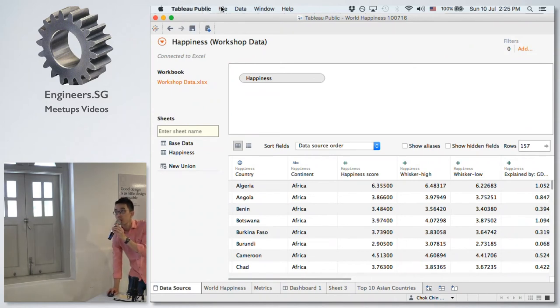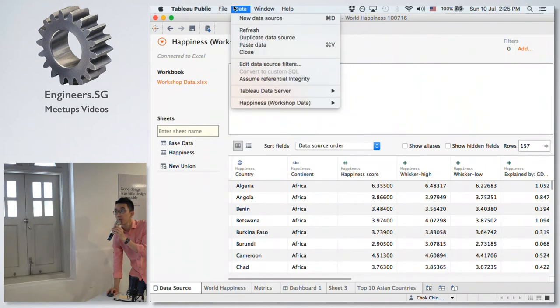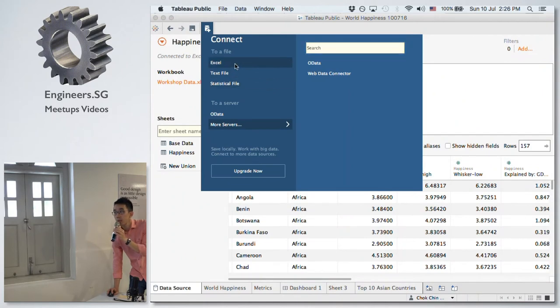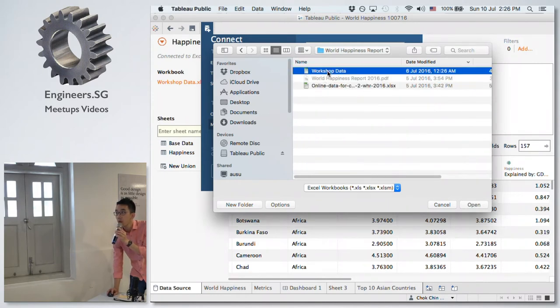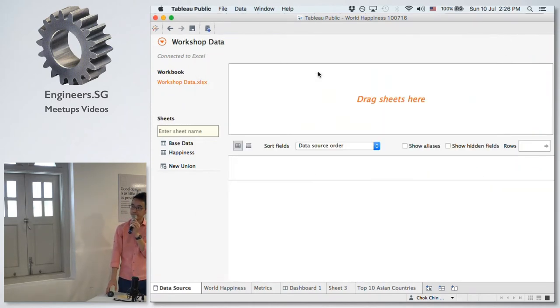What I'll do first is click on File, click on Data, New Data Source. You click on Excel again. Essentially, I want to bring in the same workbook as the data set we were using just now. But I'm not trying to do a join. I think y'all learned join in the last class. Right now I'm not trying to do a join because that will mess up your visualization earlier. I want to bring it in as a new data source.